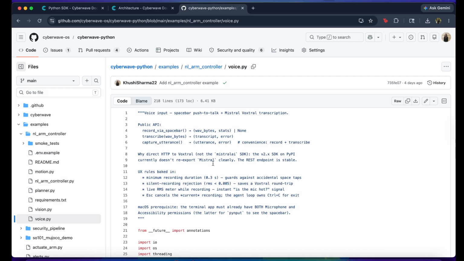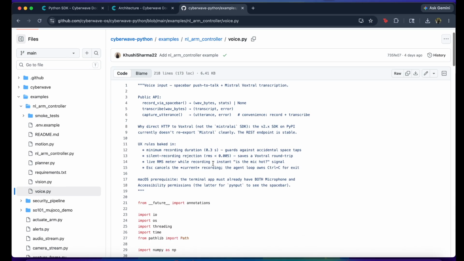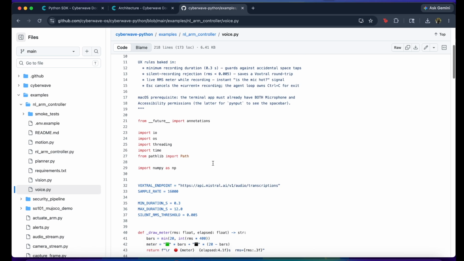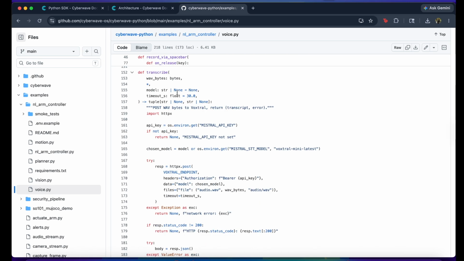This replaces our input with a microphone. Hold space, talk, release. It records an audio file, posts it to Mistral Voxtral, and hands a transcript back to the agent loop. The rest of the system has no idea that voice is even involved. We use the Voxtral Mini Mistral STT model to transcribe our voice into text.